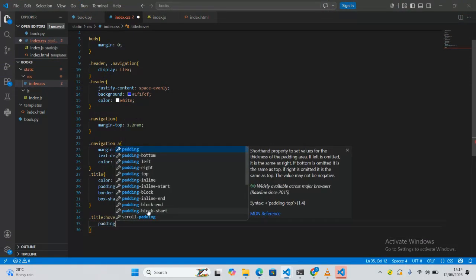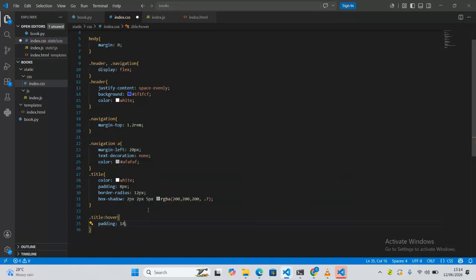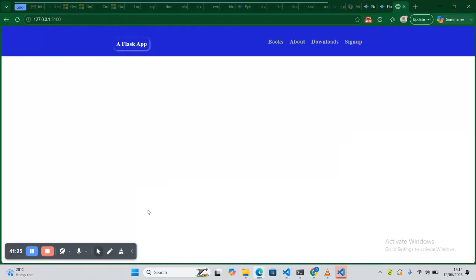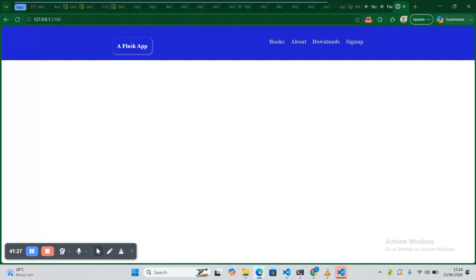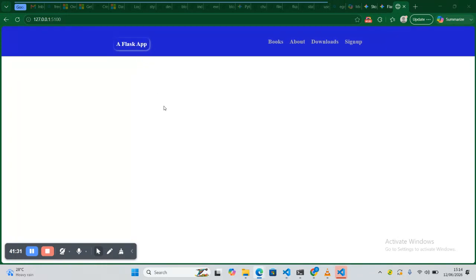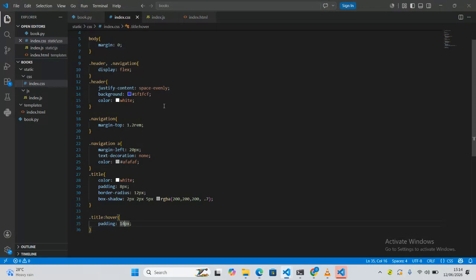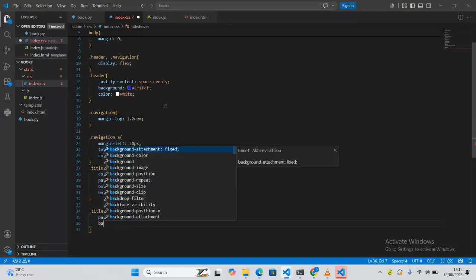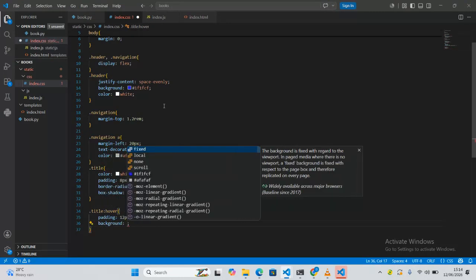I could say the padding should increase. I could say the padding should be 12, 14 pixels when I refresh. So when I place this here, you can see that it changes, it moves. So there are lots of things to experiment on. The padding originally is 8 pixels. Then I can also say the background color should change when I hover.